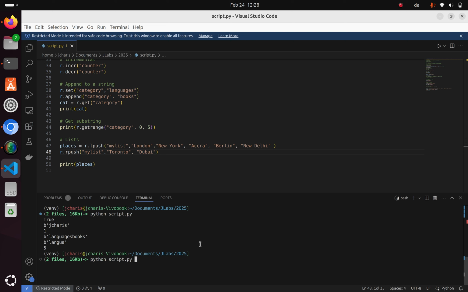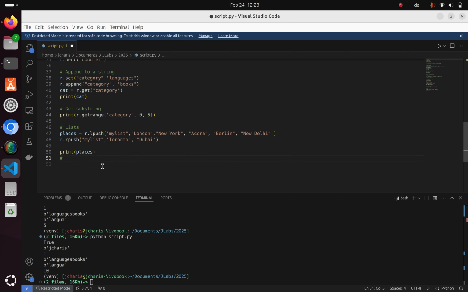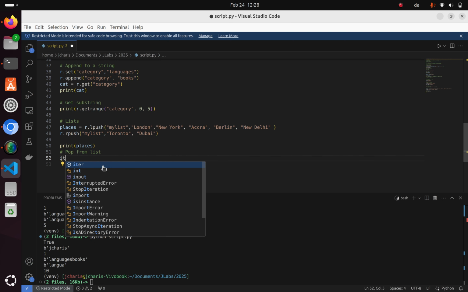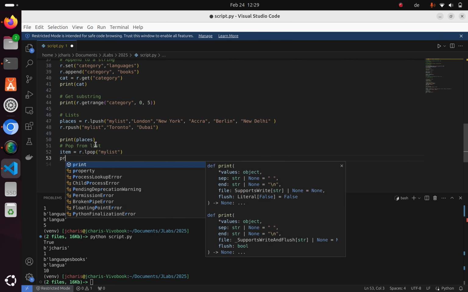So if I go back here and run it, that's added 10 to it, right? So now we have 10 items that have been added. Perfect. Now you can pop from the list in case I want to remove something. You can simply do, say, I want to get an item that I want to pop from. So r dot, which is this connection, then I'll pop. Now pass in my list.